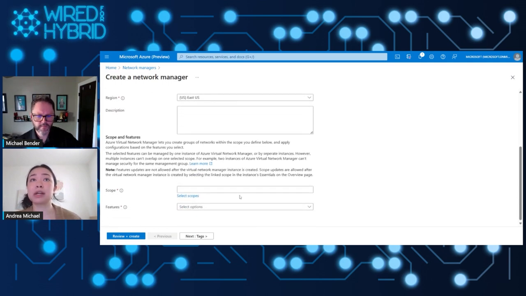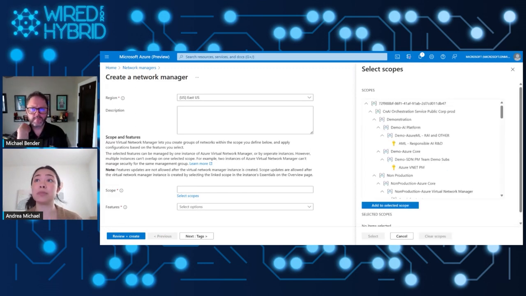And here are some fields that are specific to network manager: scope and features. I've mentioned scope a few times during the PowerPoint presentation, but what scope consists of is whatever management groups and subscriptions you want your network manager to be able to see. The reason this matters is because this affects the virtual networks that your network manager can see for you to group, configure, and then deploy, right? If I selected this top level management group, all of the VNets inside of all of these nested management groups and subscriptions would be visible to my network manager, and I'd be able to manage the connectivity and security of all of those VNets.